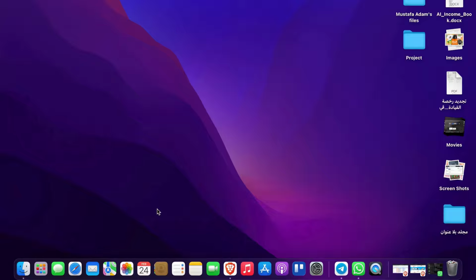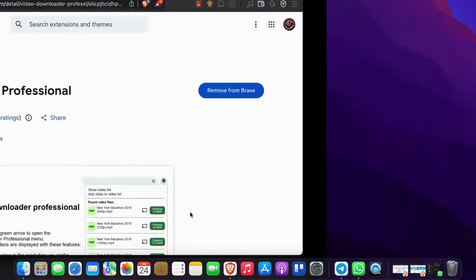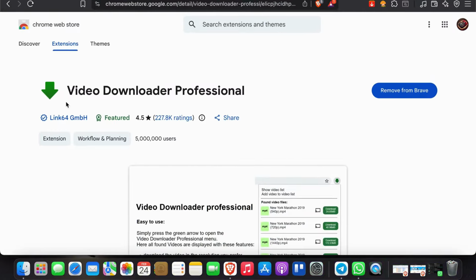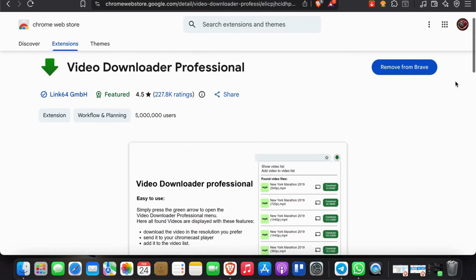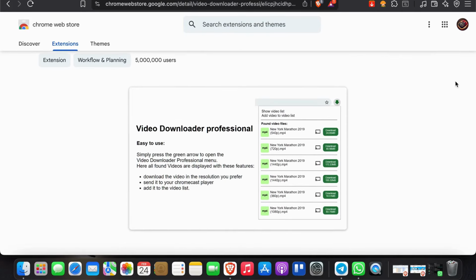Today we're gonna guide you on how to download any video from any website on Mac. Now, in order for this to work, we're gonna use Brave, or you can use Google Chrome. I'm gonna use Brave, and I'm gonna search for the Video Downloader Professional extension. You're gonna find it in the Chrome Web Store. And instead of Remove from Brave, you're gonna be able to hit Add to Brave or Add to Chrome. And you're gonna download the extension.